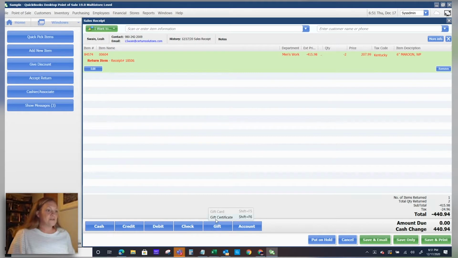A gift card is a gift certificate. Essentially what they would be doing, you would sell them a new gift certificate for the amount of the cash back, essentially just giving them the gift certificate back, selling them a new gift certificate.